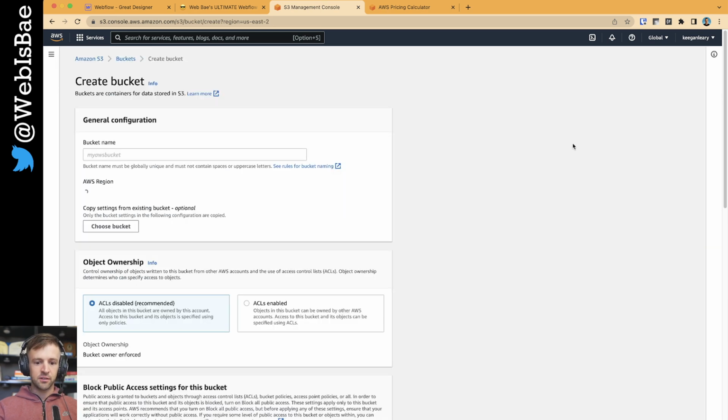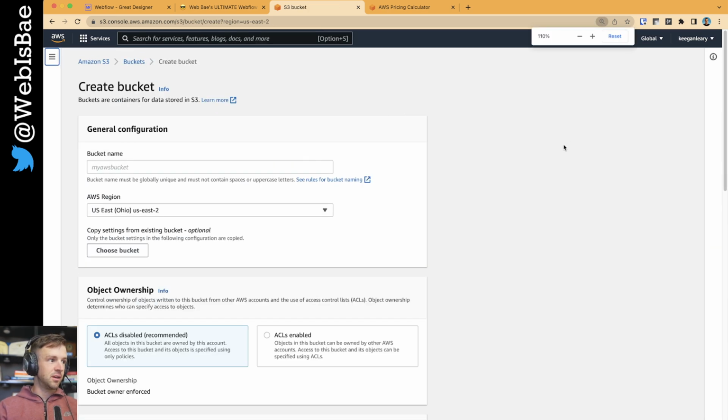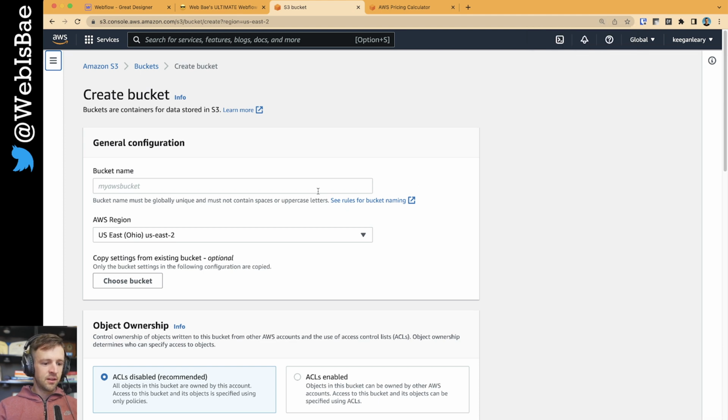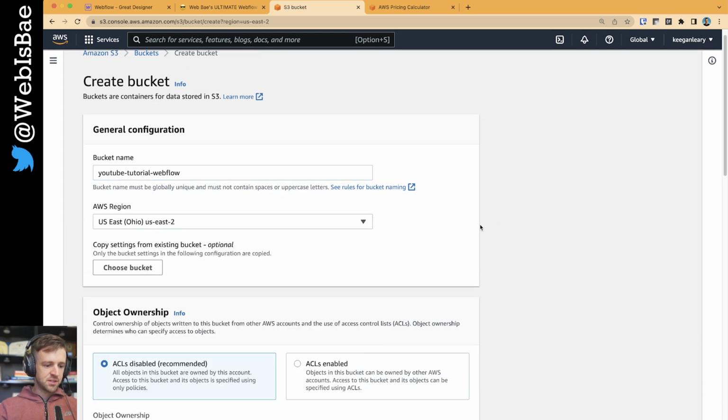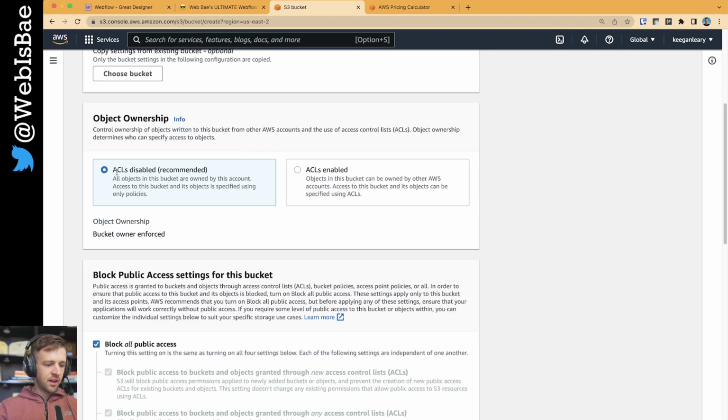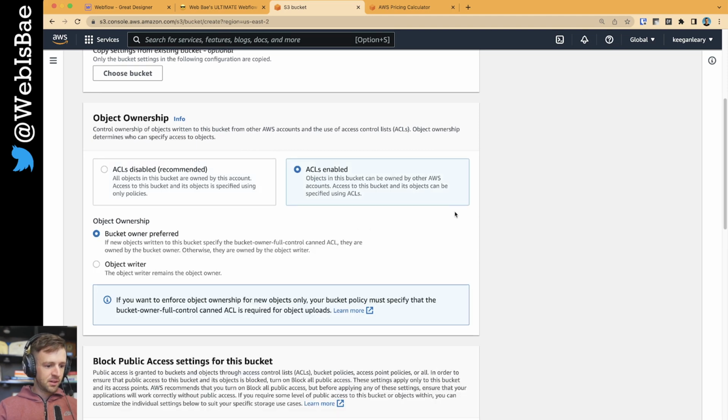So the first thing you're going to want to do is create a bucket. Let me zoom in here a little bit just to make sure it's visible. I'll just call this YouTube Tutorial Webflow. For the AWS region, I'm just going to choose US East 2. That's what it defaults to. ACLs disabled is recommended, but I'm actually going to enable them.